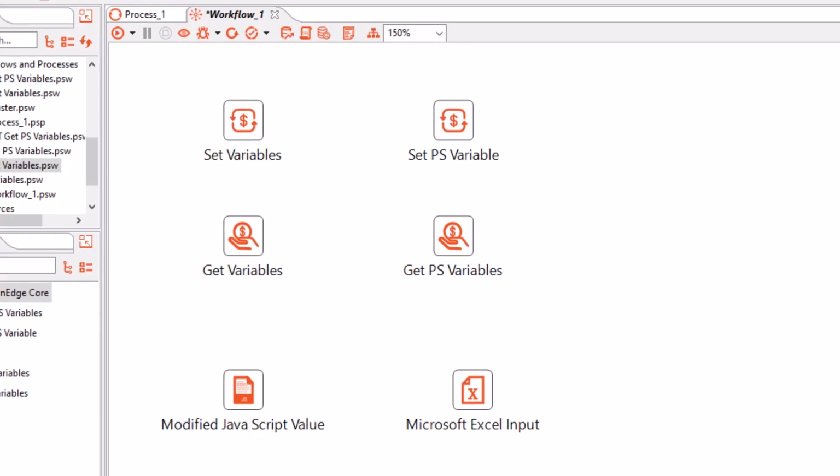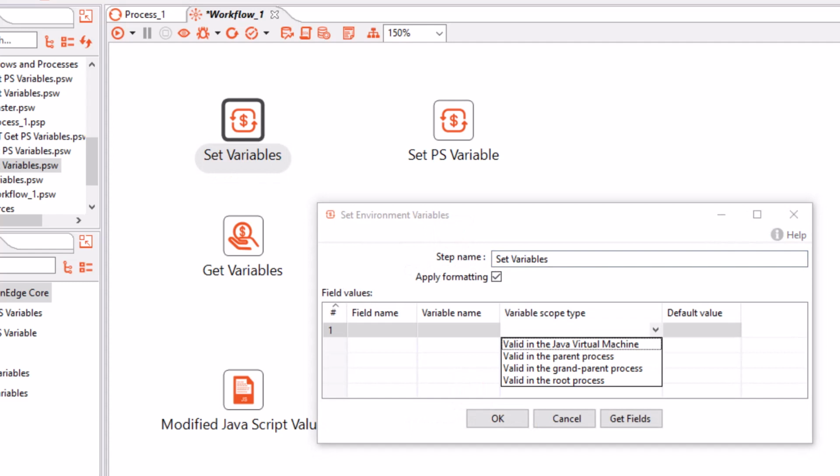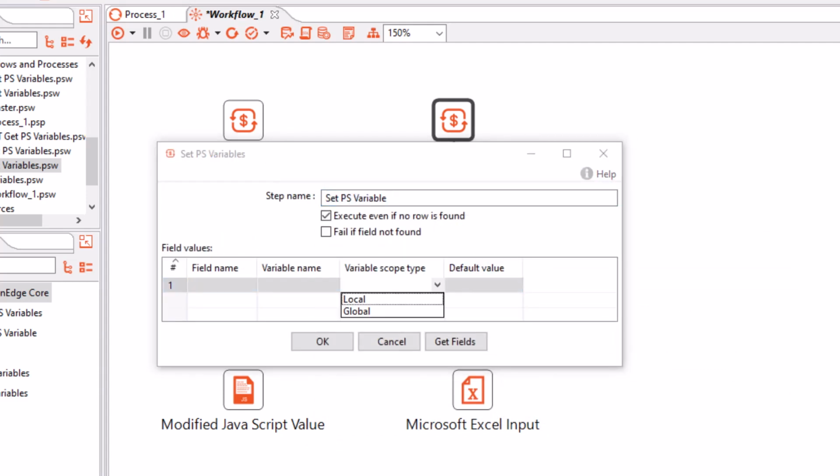I am in Process Studio. In the set variables step, you can see the scope options as just discussed. Let us cancel it. Similarly, in the set PS variable step, you can see that the scope includes local and global values. How can you refer the variables?